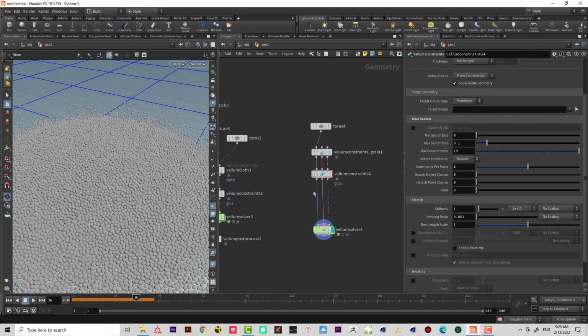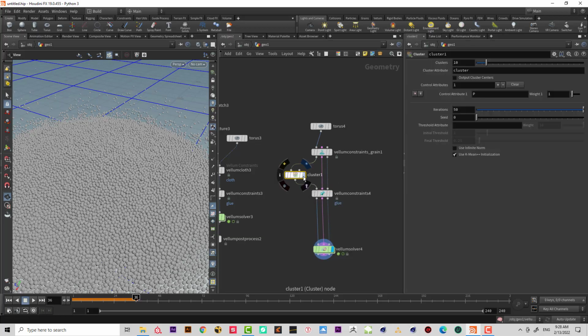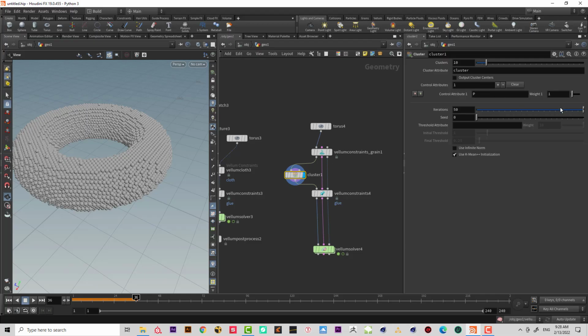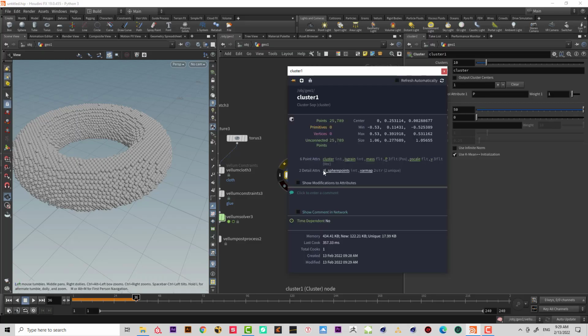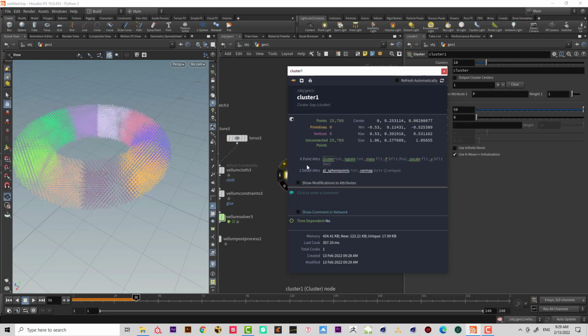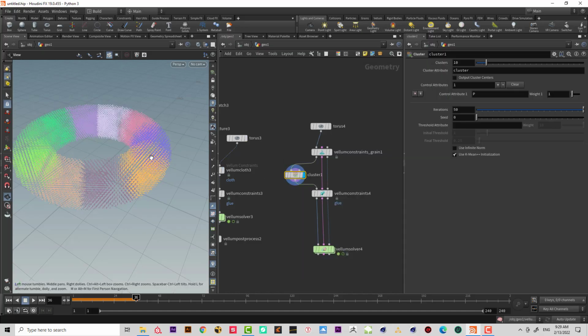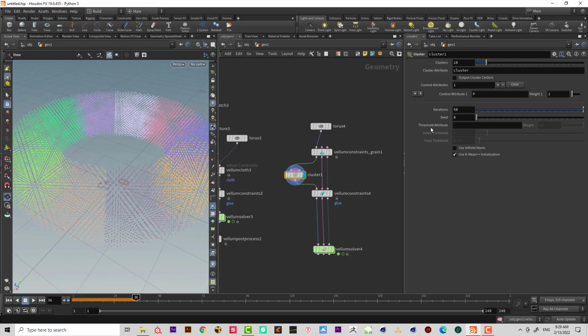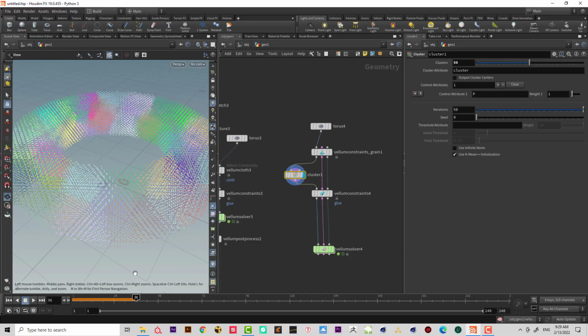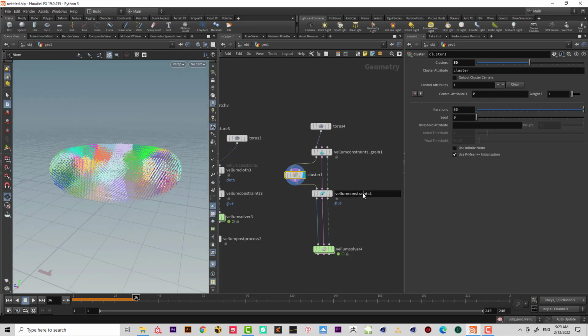Okay, so let's add a cluster here. I think the cluster must be in this one. Yeah, so basically let's check the cluster here. Cluster, yeah, so let's choose the cluster. Yeah, as we can see the cluster now like this. Iterations, let's make the cluster maybe 50, so we have more clusters as we can see.